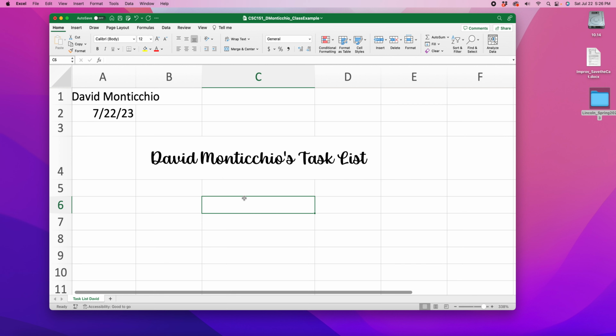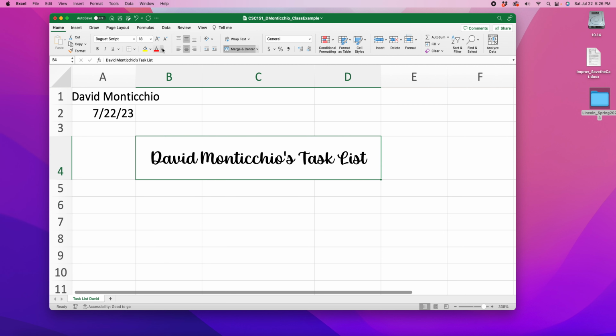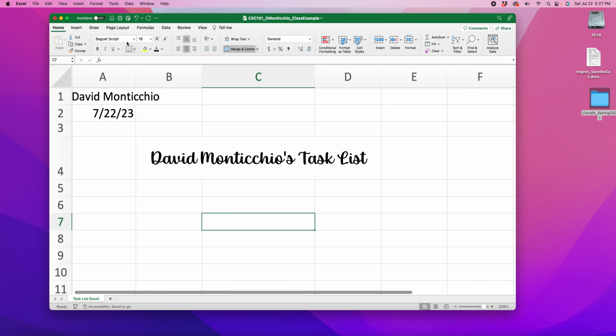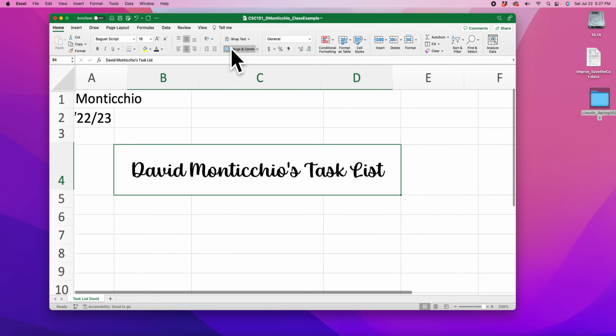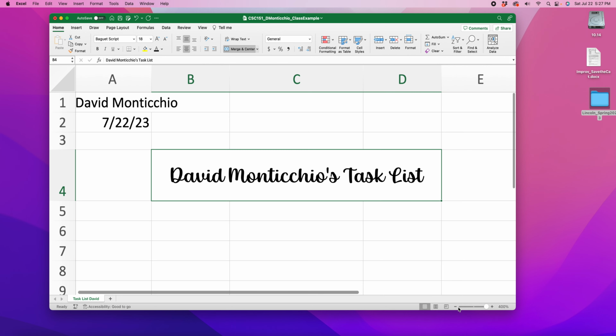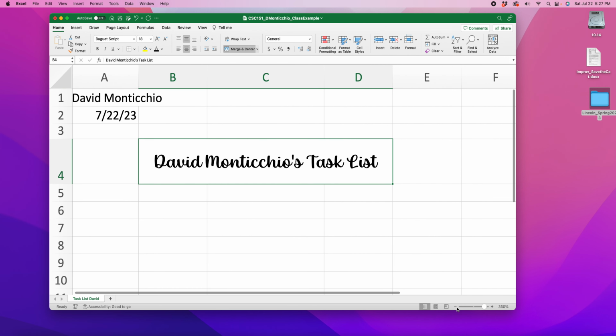There we go. So now I've made myself a title. And I can maybe change the font color of the title as well if I really wanted to make that purple, since I love making things purple. But let me just go and keep it at black right now, because we'll get into the colors later. So I've merged and centered this. There we go. Let me just zoom out a bit.